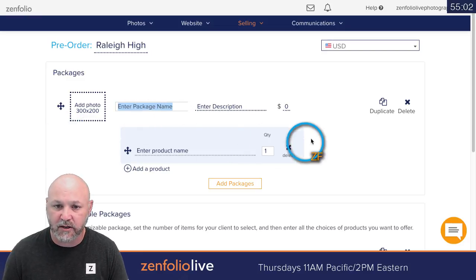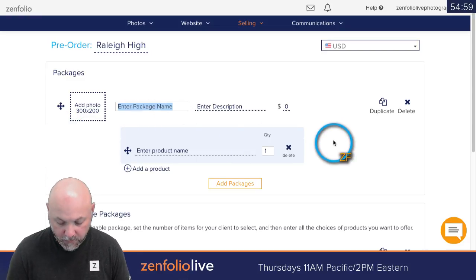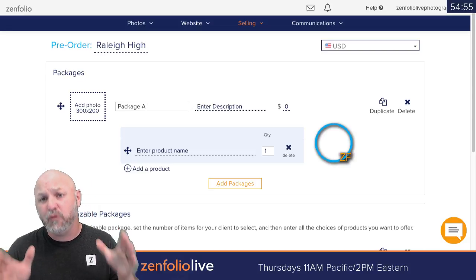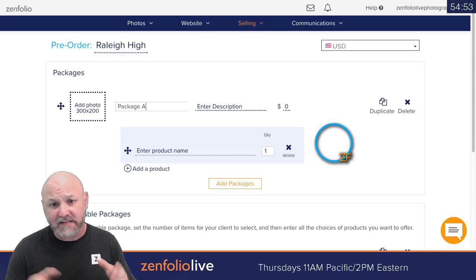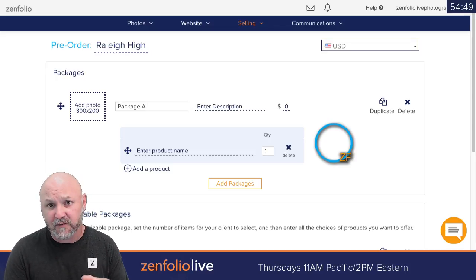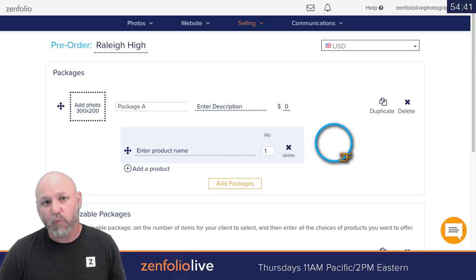So we're going to go right here and we will say package A. Okay, so unlike normal Zenfolio packages where I tell you not to do this, with the pre-order packages, it's okay to do this because they are going to be presented with a description list. So it's okay just to give the package a simple title like package A when you're creating a pre-order package.